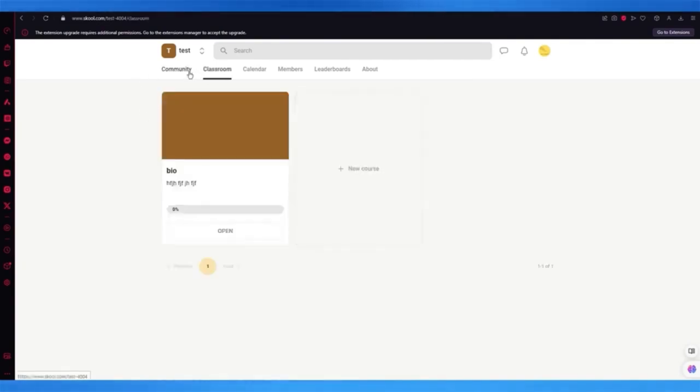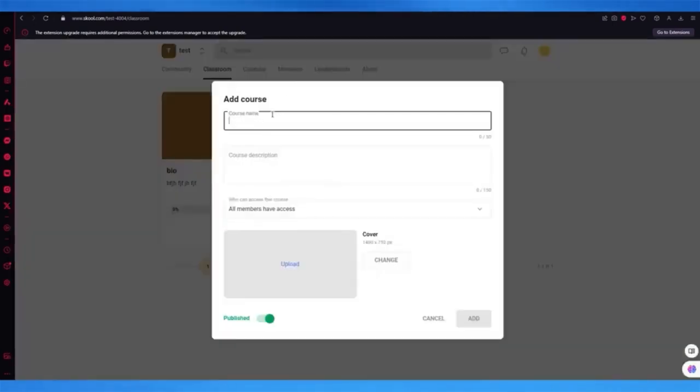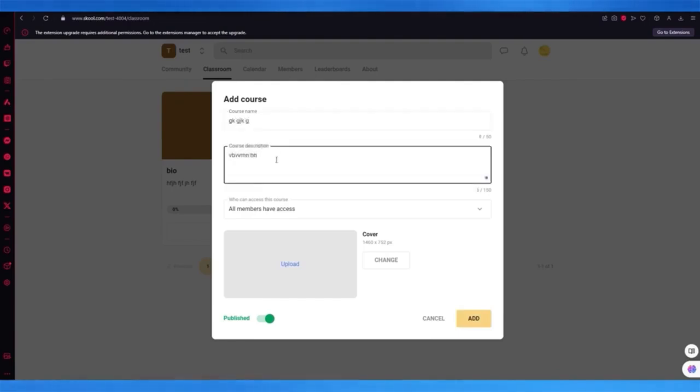From the community section, you're going to come over to the classroom section over here. You're going to create a new course. Let's say I'm going to give this course a random name, and a random description. Once we're done with all of that, we're going to click on add.